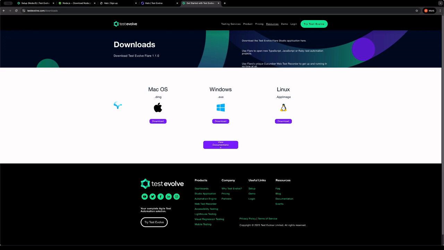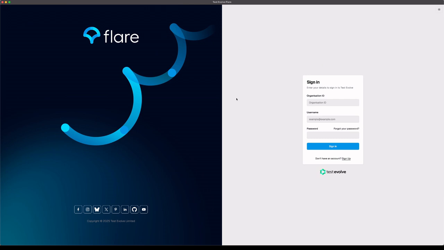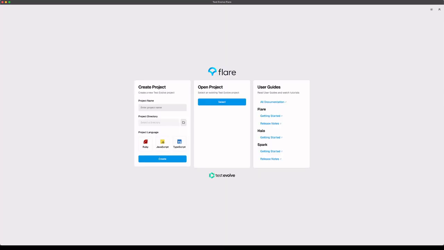So I've previously downloaded Flare. So let's open that up. So this is the Flare sign-in screen. So what I'm going to do is enter my credentials. So you'd enter your credentials that you just put in to create the organization. Okay, so the next step is to either open or create a project.